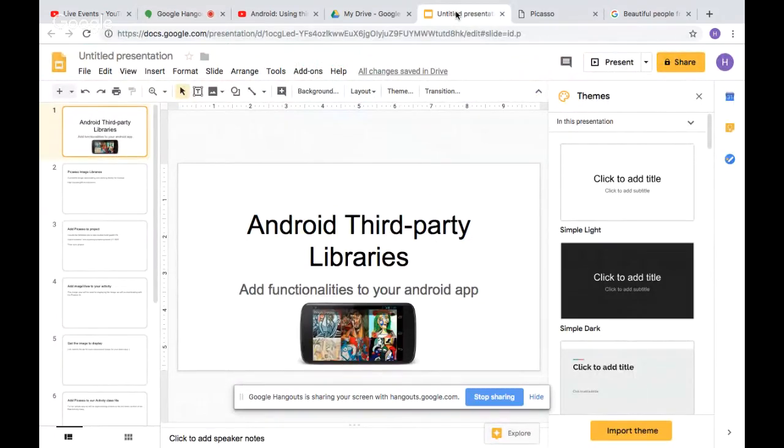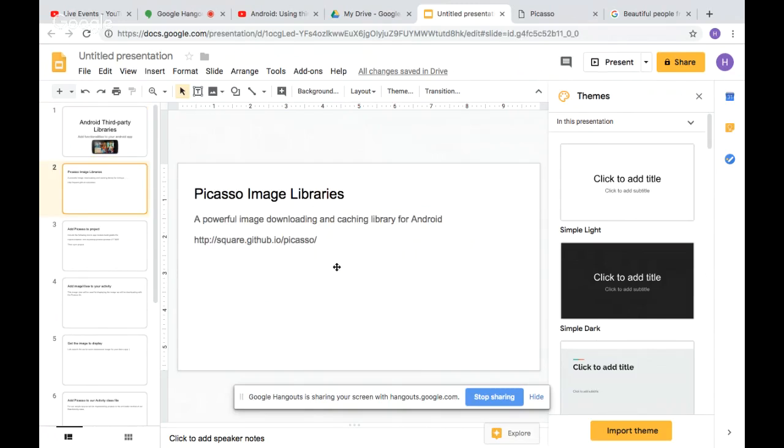My name is Pius. Android third-party libraries help you add extra functionalities to your application without actually writing every line of code that enables that functionality to work. For this course, we're going to be looking at a library called Picasso. It's quite popular if you've been there. Have you used it before?